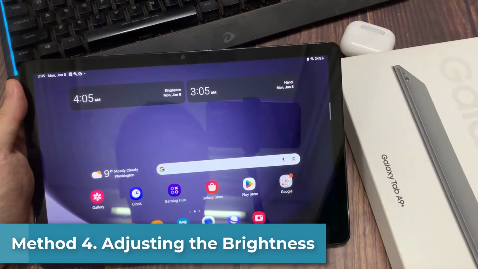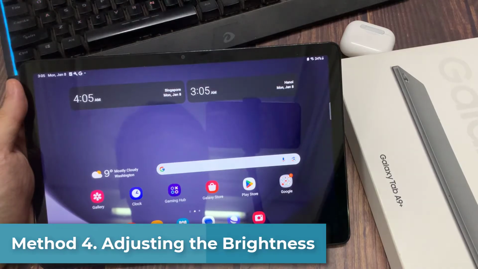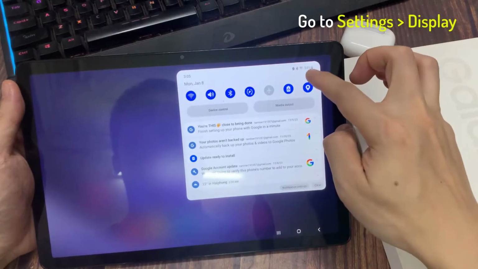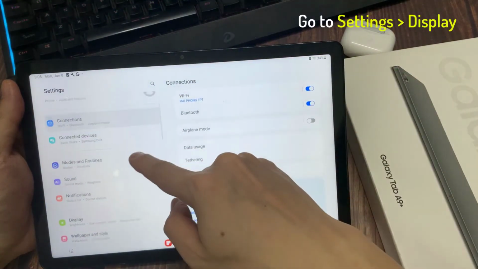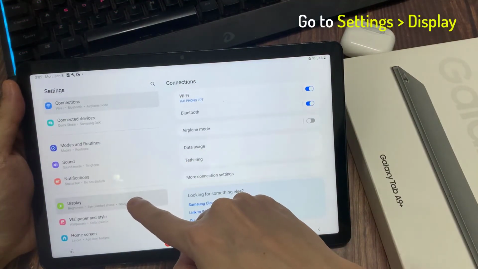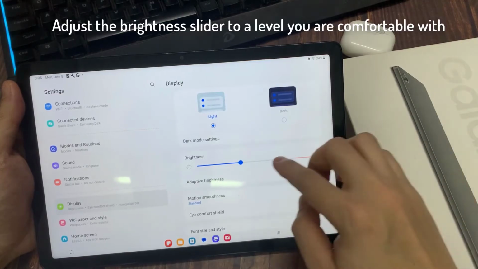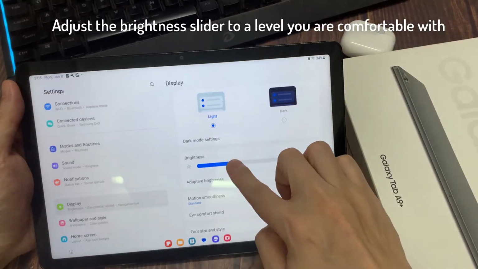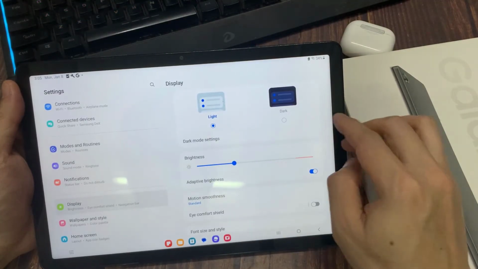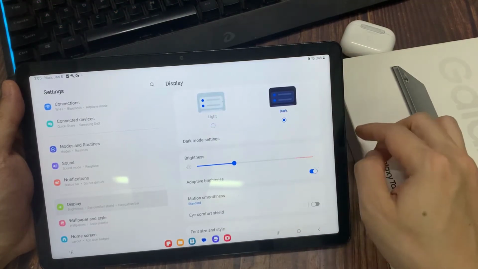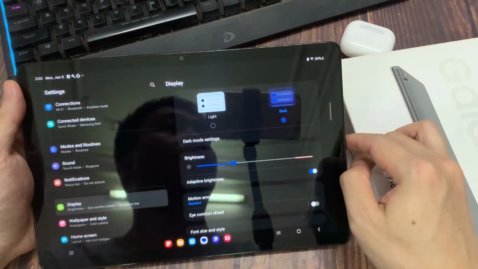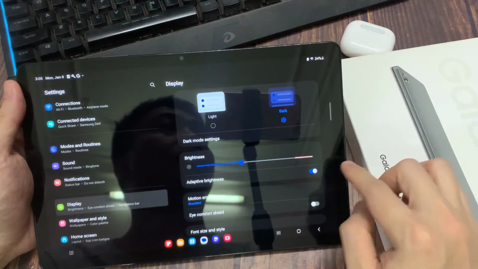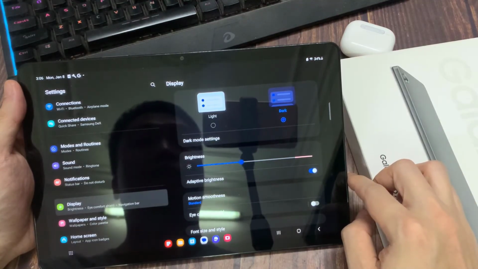Method 4. Adjusting the brightness. To do that, go to Settings. Tap on Display. Adjust the brightness slider to a level you are comfortable with. You can also try turning on dark mode or dark theme, which uses a dark background, saves pixels and battery life, or adaptive brightness, which automatically adjusts the Samsung Galaxy display to light exposure.